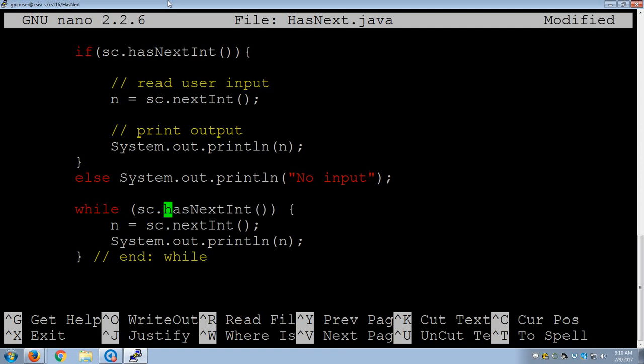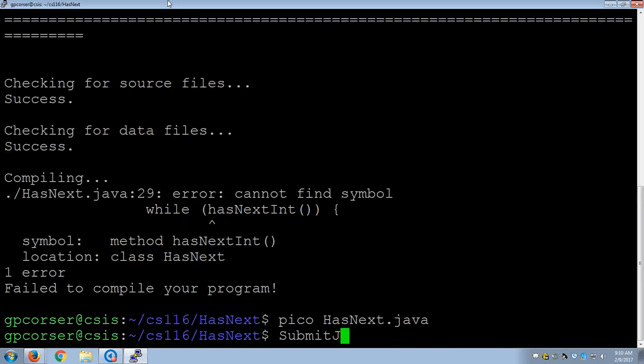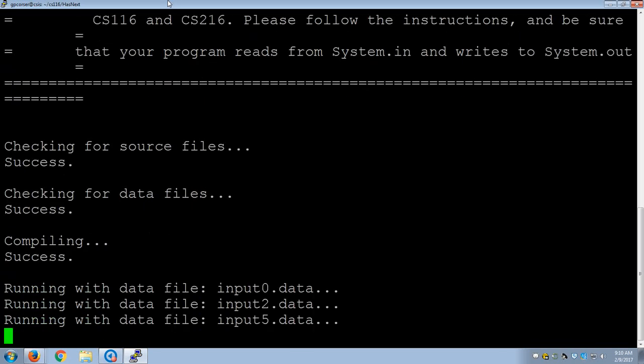This is more normal. Normal programming is you have compile errors. That's real life programming. Let's try this again. All right, now we're getting somewhere.